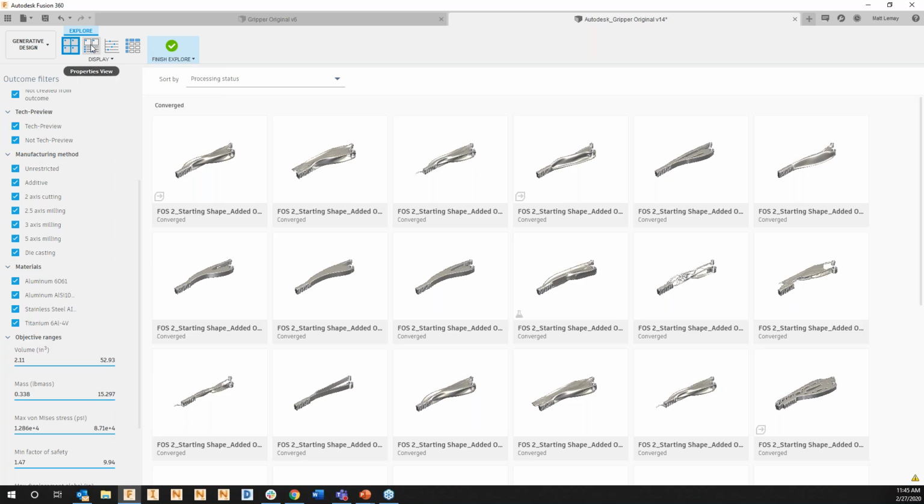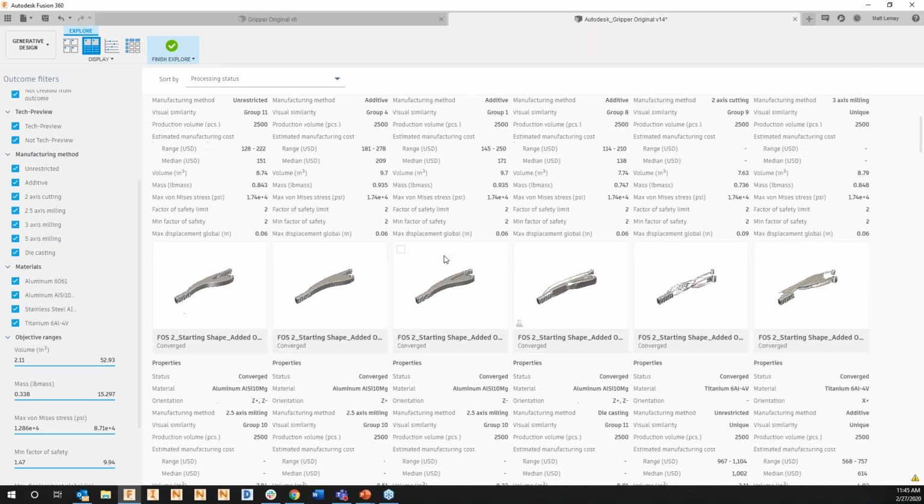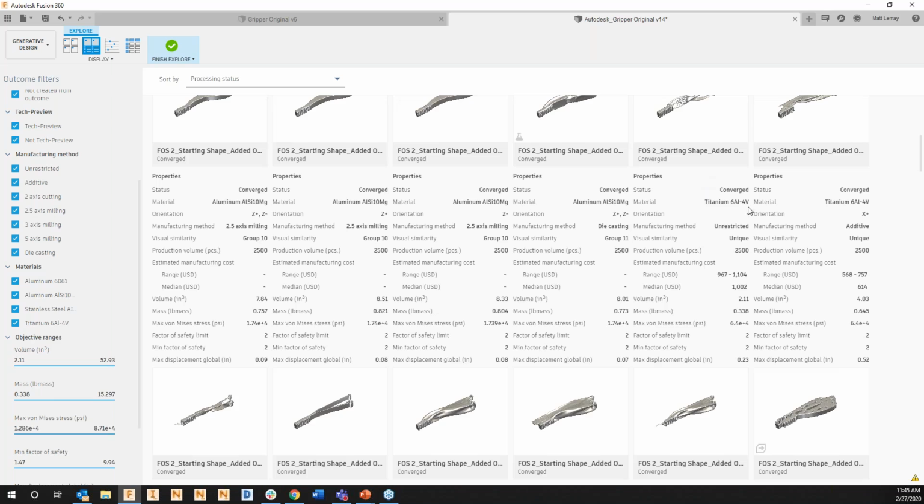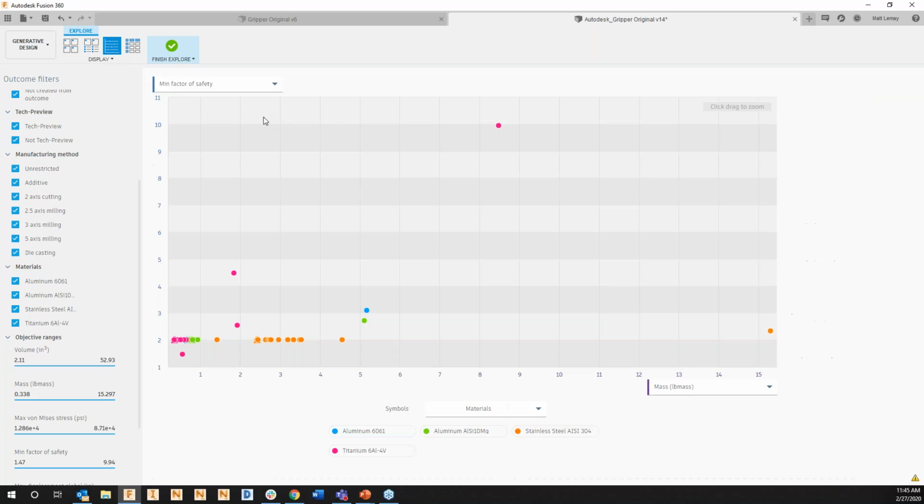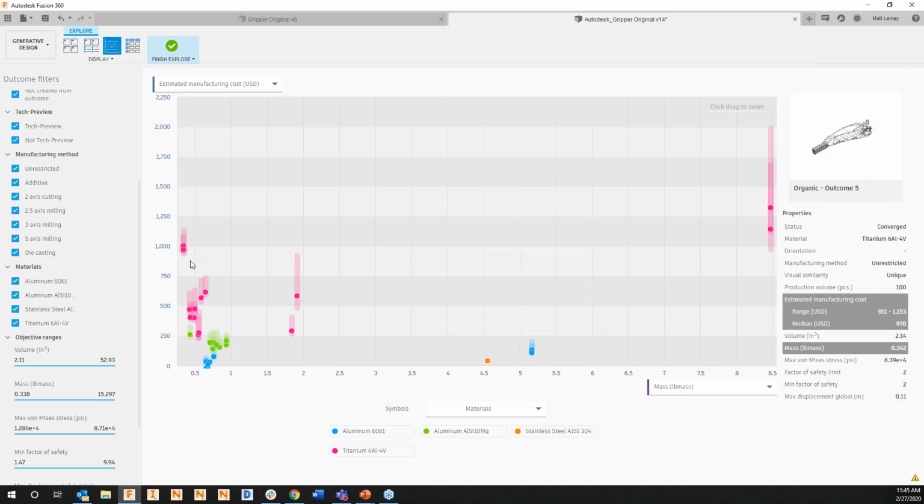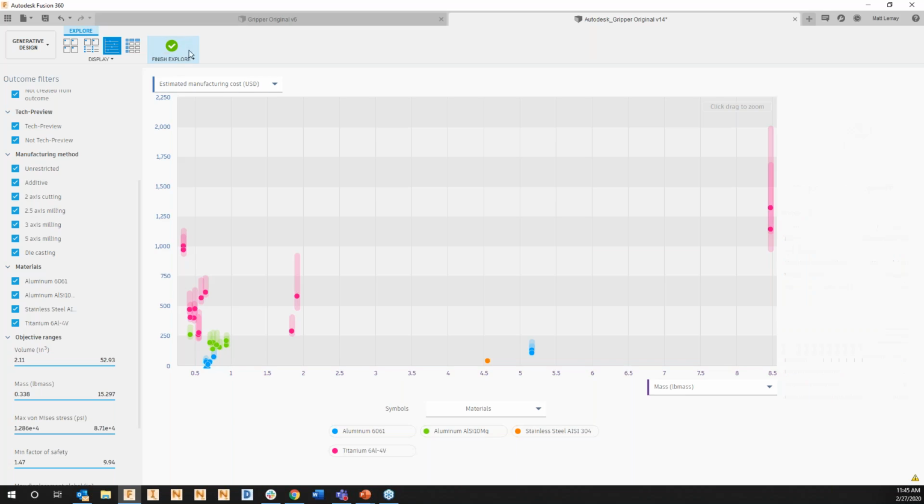Now, as you look to the top, there's a few other ways to really start to filter down and find the right solutions. We can look at a properties view for each one of these outcomes, saying what the material, the manufacturing type, and the properties of that specific outcome are. And we can also view these graphically. So we could say, let's compare cost versus mass. And now we're really making that trade-off that we've talked about this entire time on performance versus cost.